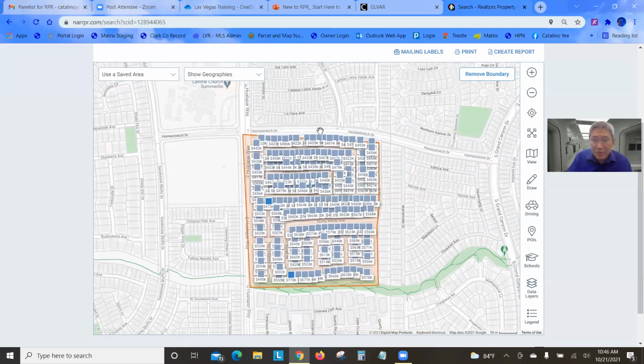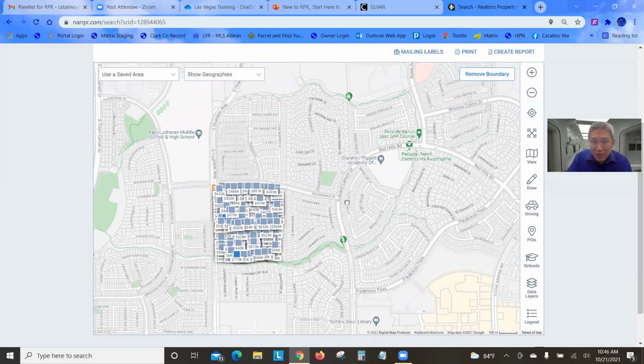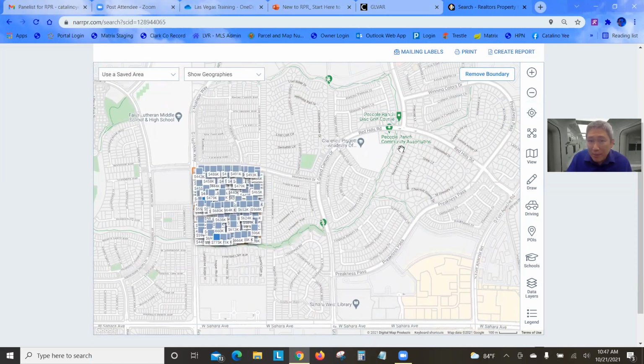Okay, so there's my micro neighborhood. There's 2 micro neighborhoods combined in here. Let me zoom out so you guys can see where we are. So here's Wallapai. And this is Pecole Ranch, Pecole.